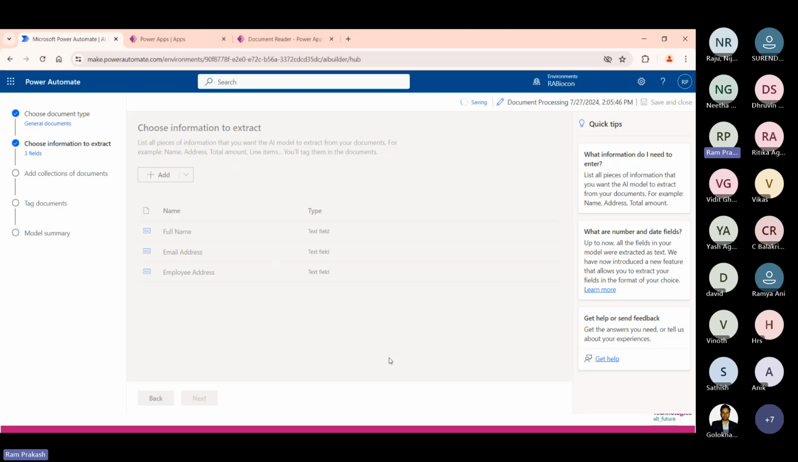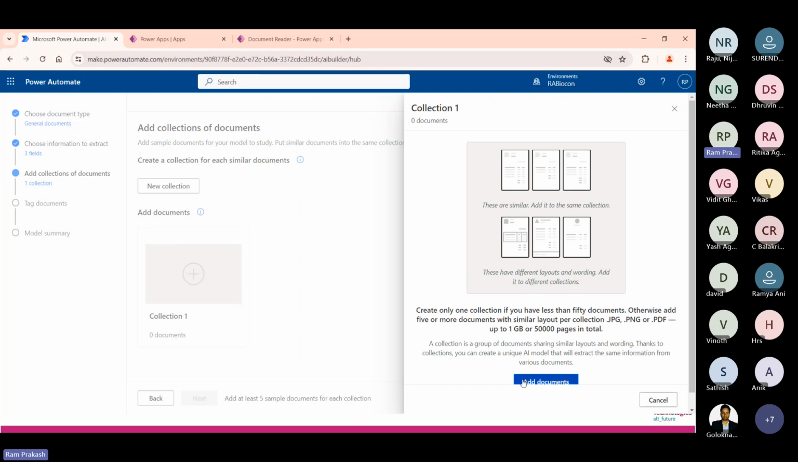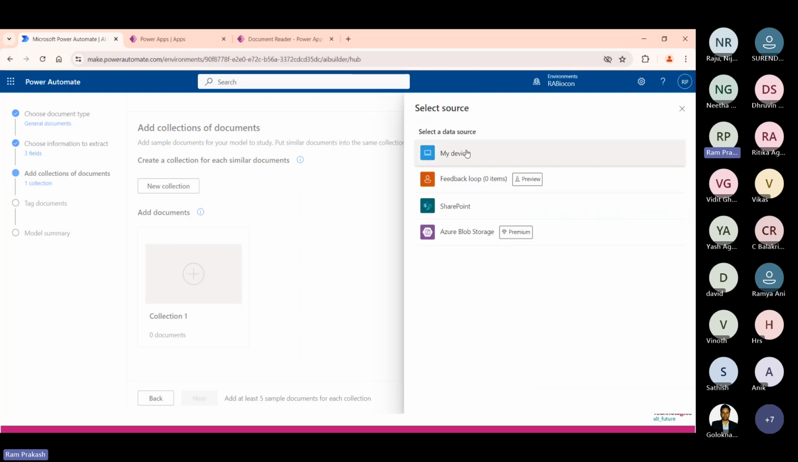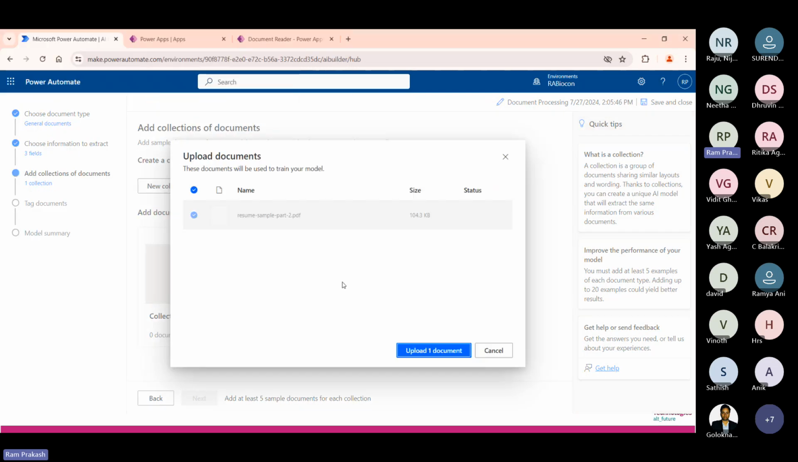I'll click on next. So I need to create a collection. So what is the collection here? It is the document which I'm going to read. I can directly take the document from my device, SharePoint, or Azure Blob storage. So for now, I'm just going with my device. I have sample resumes already available. I'll select one of the sample resumes and upload this one.